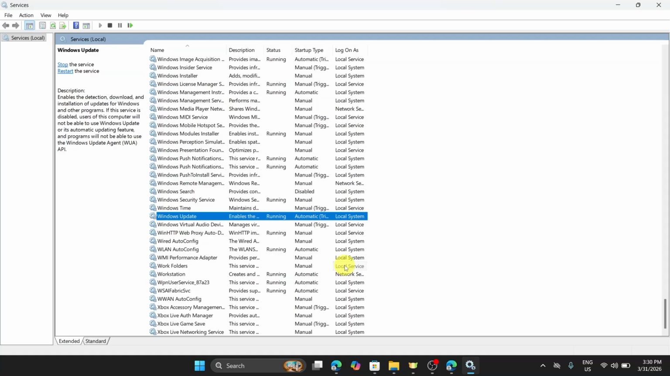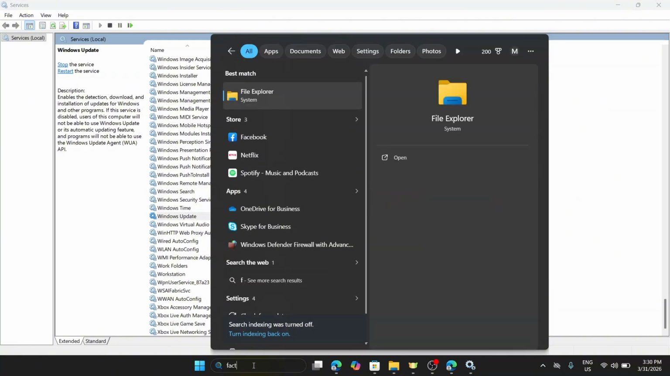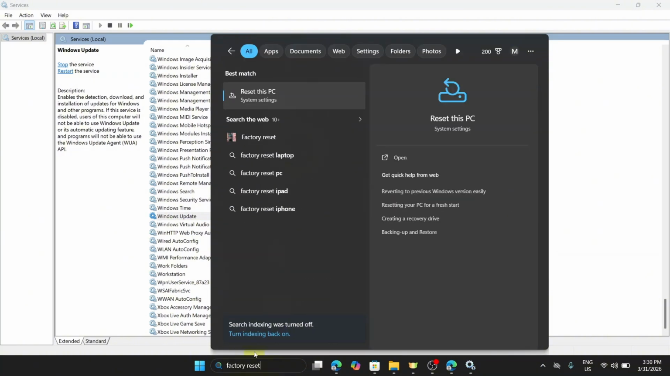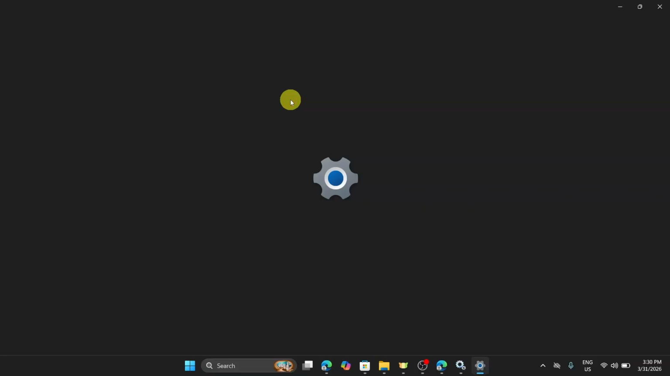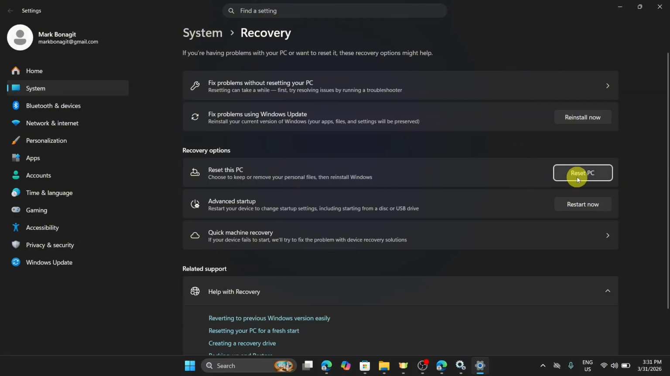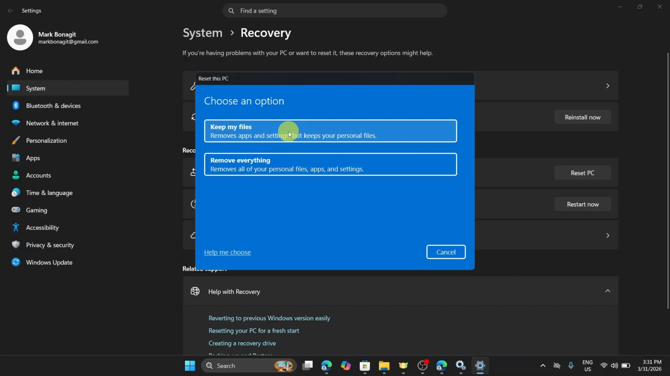However, if it is still not working, then the last thing that we can do is to reinstall our Windows. So go into our search bar and then search for Factory Reset and then click on Reset this PC. So once you do that, what we're going to do next is to click on Reset this PC right here and then click on Keep My Files.